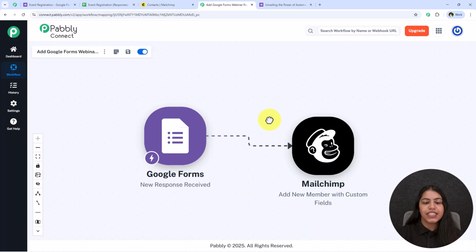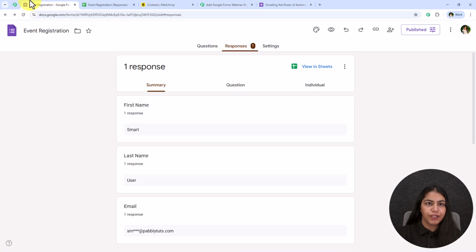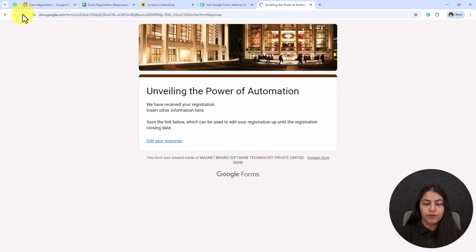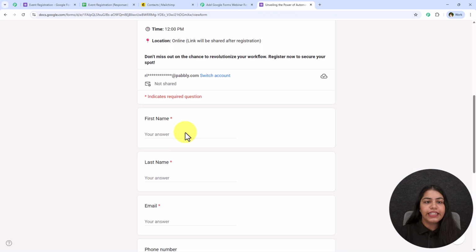With this, we have successfully completed our workflow, but now I'm just going to test this workflow in real time. Let's say I'm going to fill in the form once again, and I'm going to check that without going back to our workflow, the details are getting added in Mailchimp or not. So let's fill in this form.